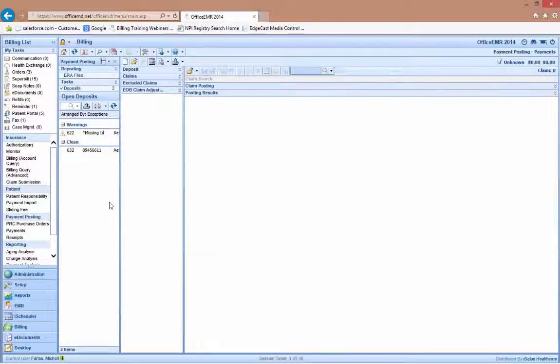On the payments window, it is broken down into 3 columns. The first column is your open deposits column. This will show you any open deposits that have not been dispersed at this point. The second column is your deposit column. This will show you the current deposit you have selected. The third column is your claim posting column, and this will show you the current claim you have selected and how it's being posted, along with giving you a summary of the posting results.